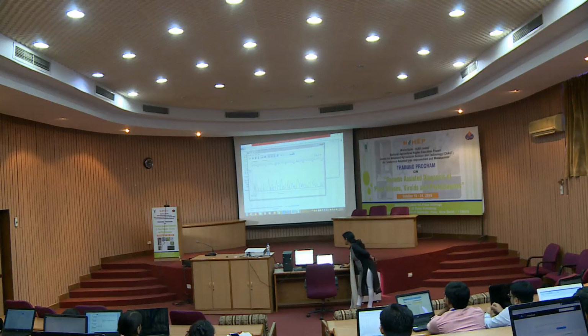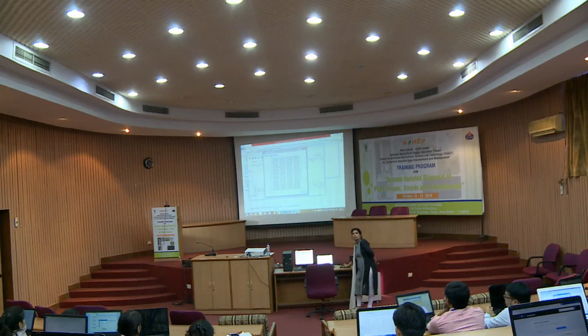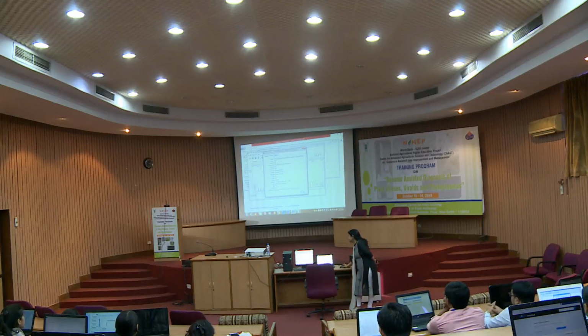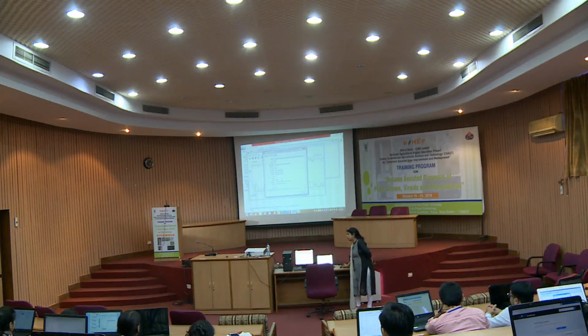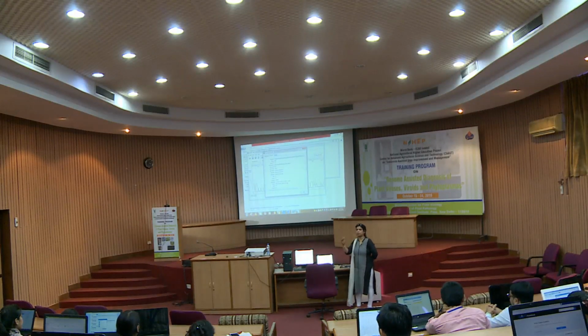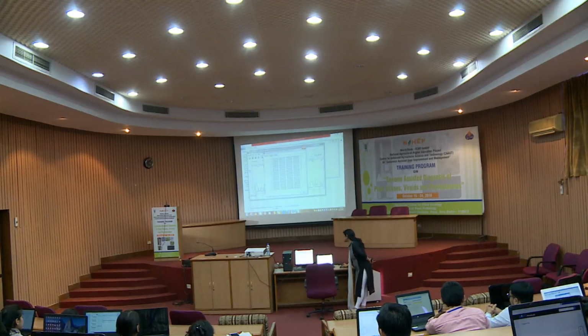So here there is one option, Information. Here also the same FASTA sequence will be there, and the details will be there. It will highlight everything, like how many A's are there, how many C's, G's and T's are there in this whole sequence. So this is how your data will look from the company.